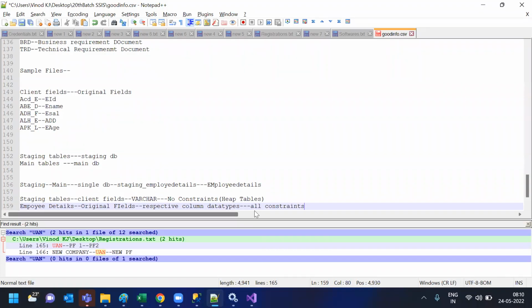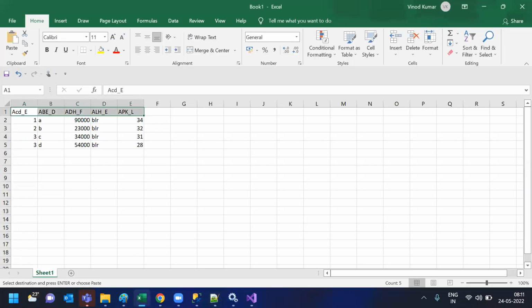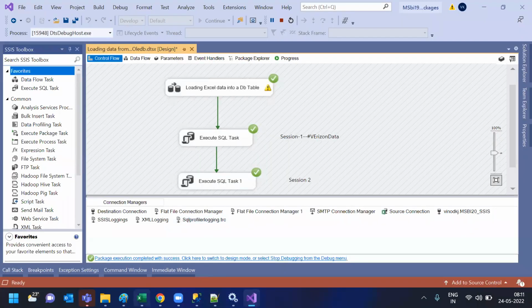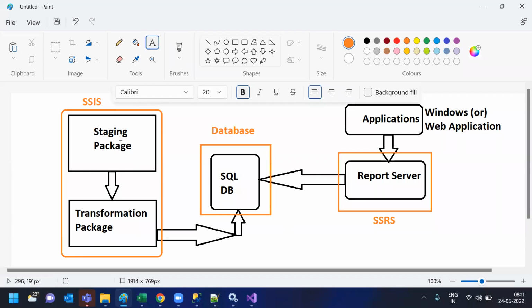Do you understand the difference between staging and main tables? Yes. So in the staging tables, what we first do is, where do our files exist? The client files are in the FTP, correct? Yes. So in the staging package, we will use the FTP task to download the files from their FTP to our shared folder, correct? Yes. This will happen in the staging package itself.